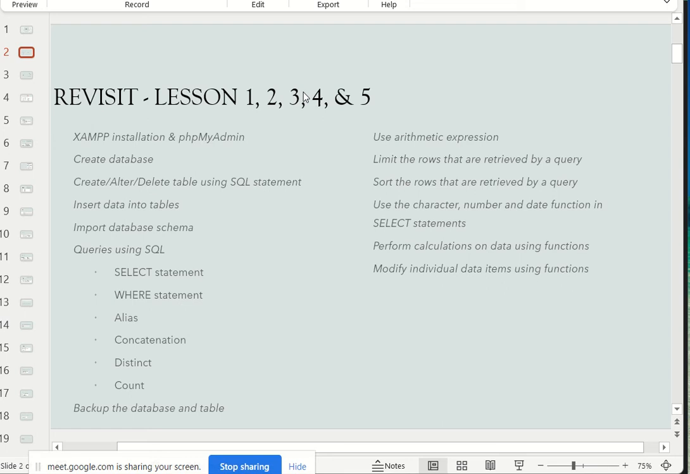In phpMyAdmin, you learned how to create the database itself, the tables, and then insert the data, that is, create new data. Then you can view the data. When viewing the data, you need SQL to see what data is stored inside your table and database. So you learned this during the past 5 weeks.